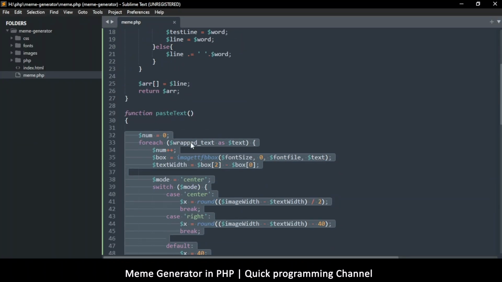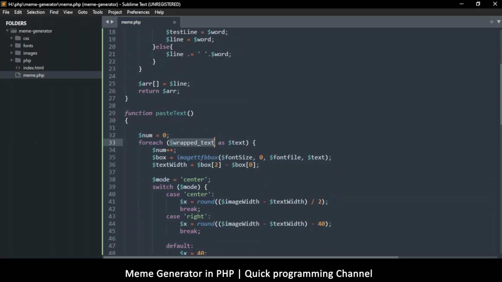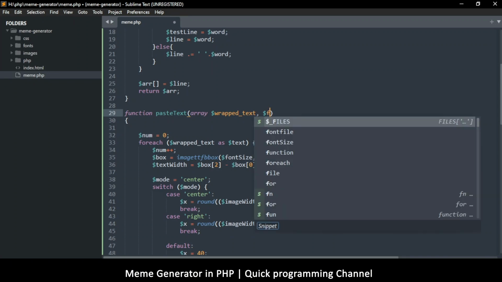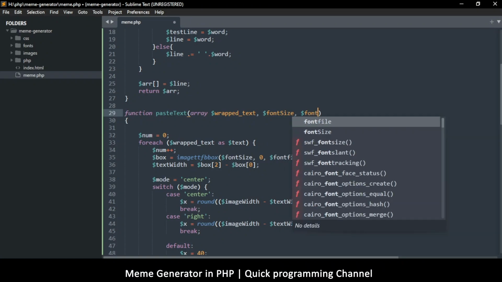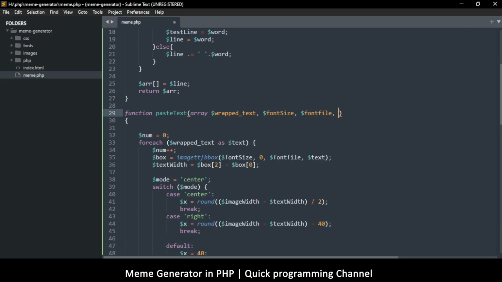So all these values that are from the outside should be given here. So first of all, we will need an array of wrapped text. We're going to need the font size and the font file. And what else? The image width, we are using that. Are we going to need that? Yes, the image width. And then the y axis.